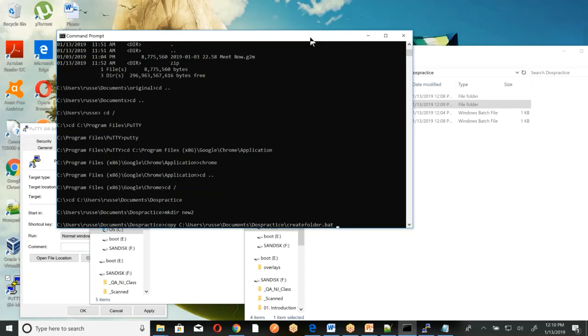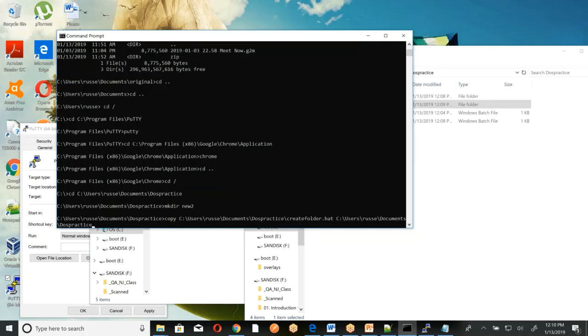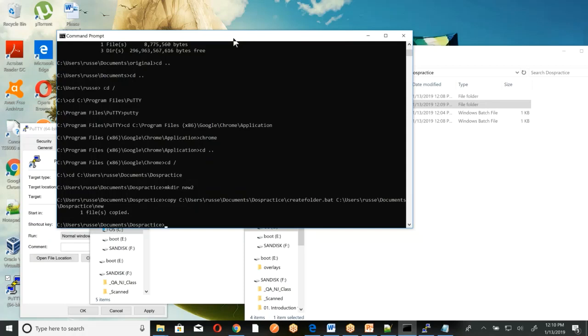So then space, and then right click again, sorry, right click the location of DOS practice, not the practice, under the new folder, right? And then when we enter, did you see one file copied? How do we know? We can check it.